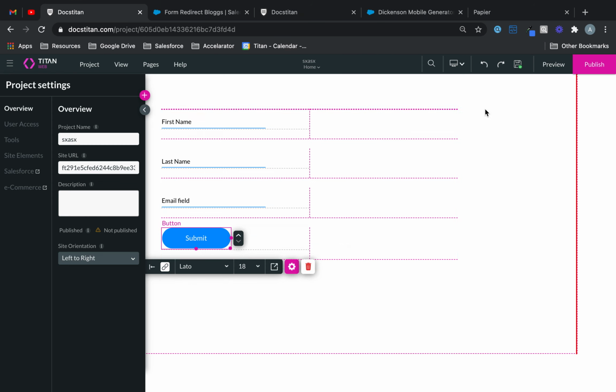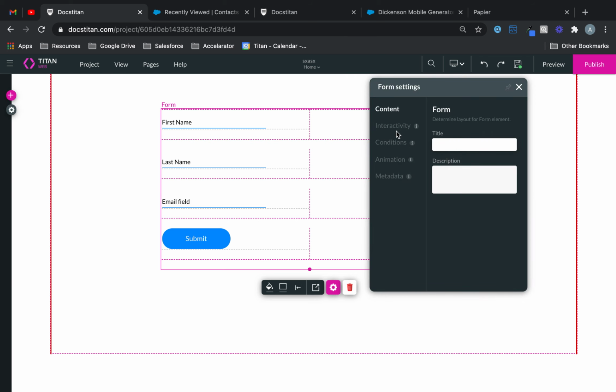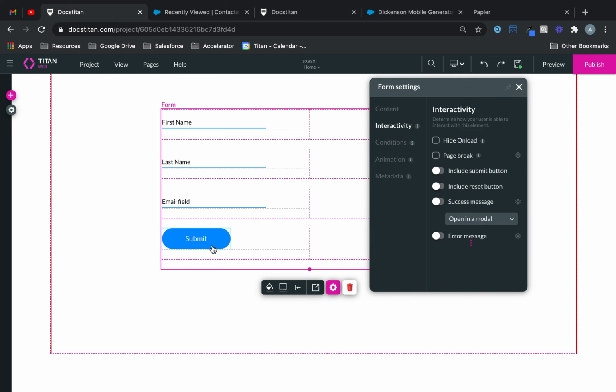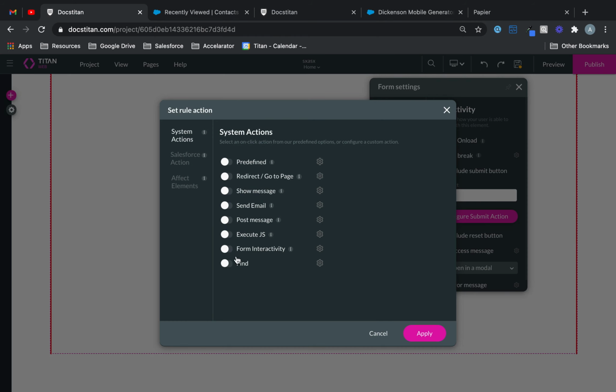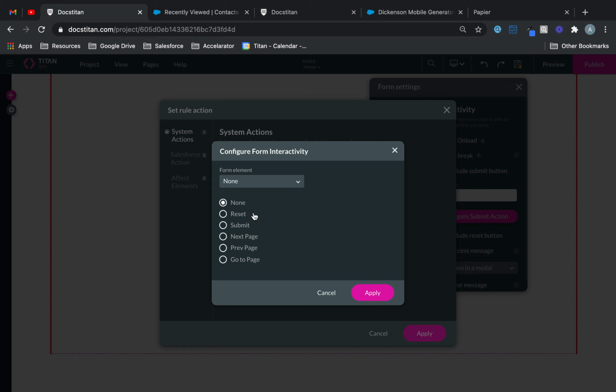But yeah, if you go back into the form, click on the gear icon, you can obviously hide the submit button and use your own custom ones. And really what I wanted to also emphasize is that within the actual submit option itself, you can change that. So for example, include submit button, configure submit action. In the form interactivity, you can assign the submit to a button also, as well as this here right now.